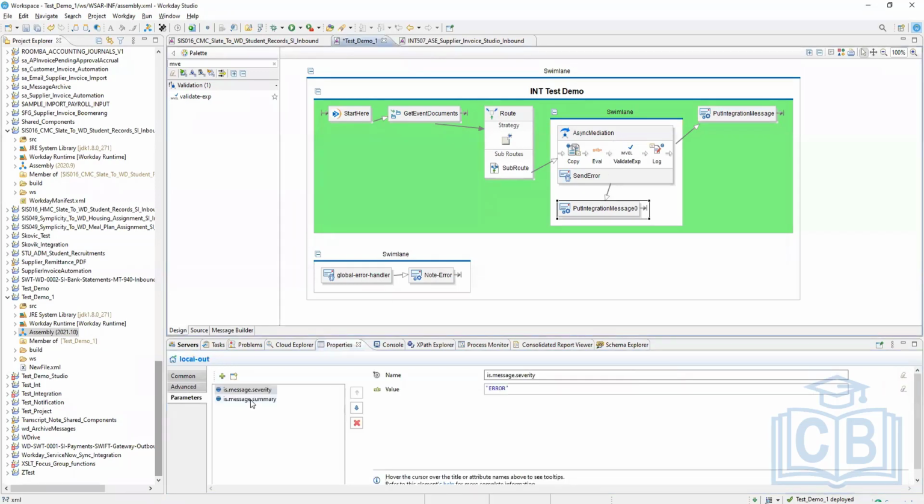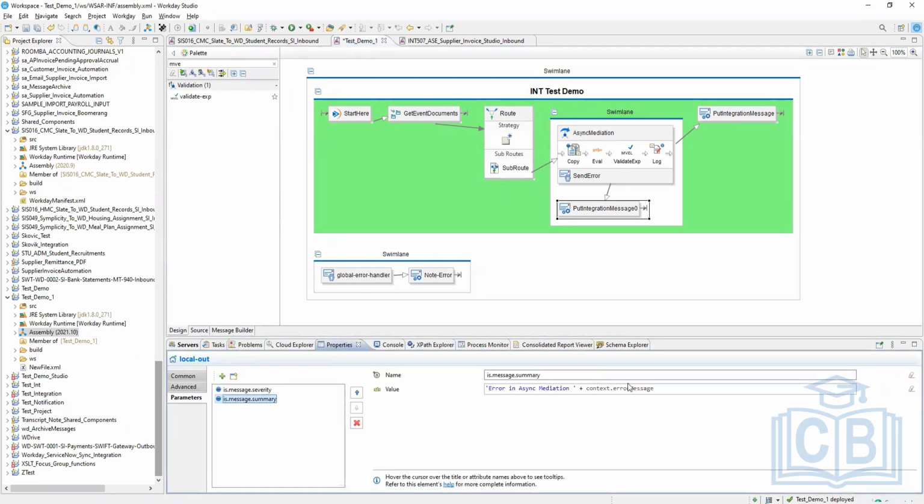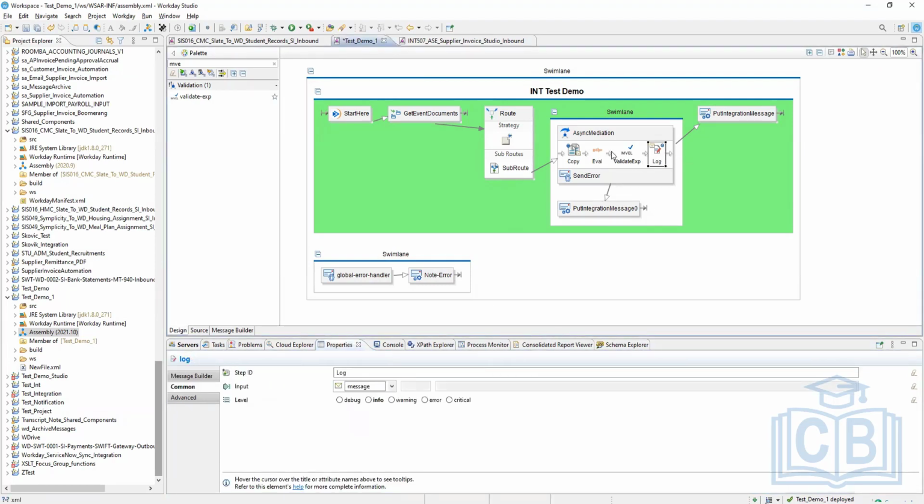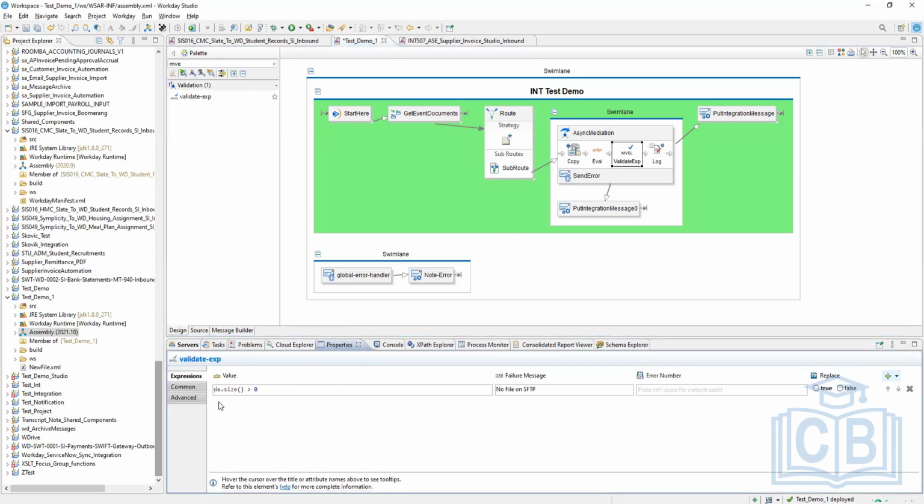Okay, and here we have it, the error in async mediation context.error message, right? We cannot do this part here because since we are attaching the file manually, we have to attach a file, else we cannot run it. So we can do a reverse of it, that it has to be less than 1. So meaning it will always fail. If you attach a file, the DA dot size will be 1 and this condition will fail, right? Okay. I'm just showing you so that we can see the error.